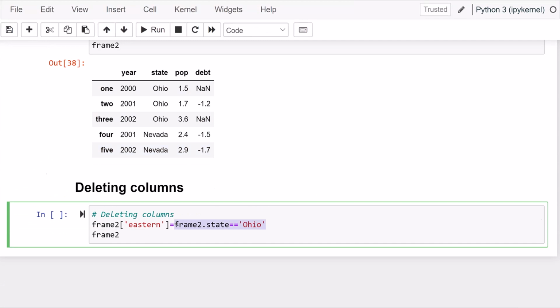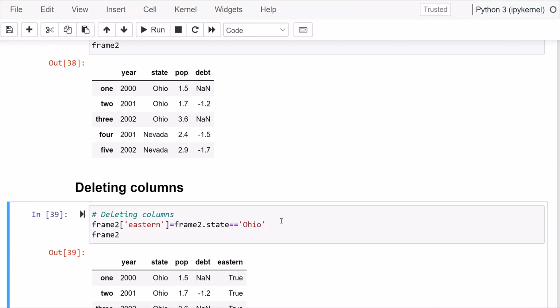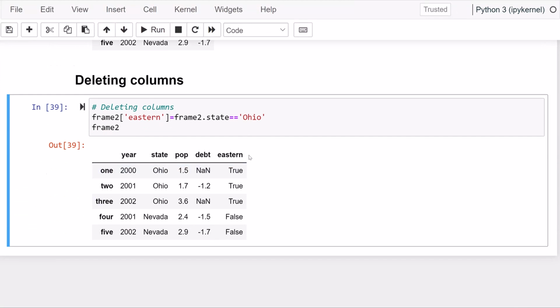Do you know what this will evaluate to? If your answer is true or false, you are right. So basically, this will just check if any of the values in this column are equal to Ohio. If it's Ohio, it's going to return true. If it's anything else, it's going to return false. So if I execute this, we see that we have a column that has been added called Eastern, and Eastern has 3 trues for 1, 2, and 3, and false for the rest.